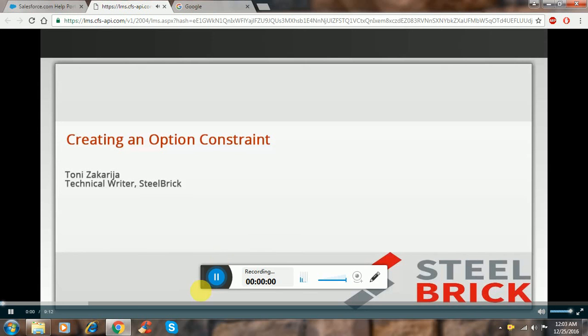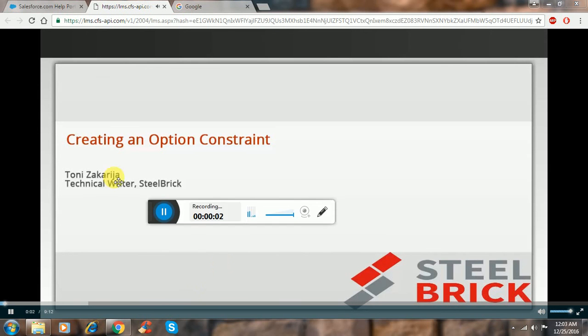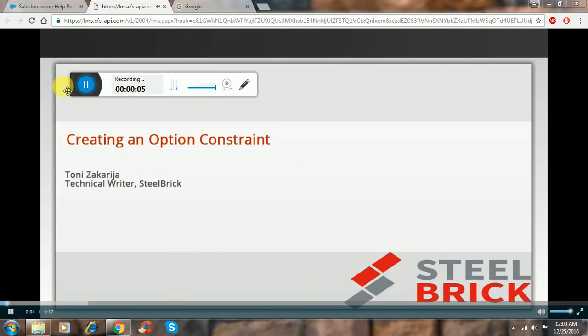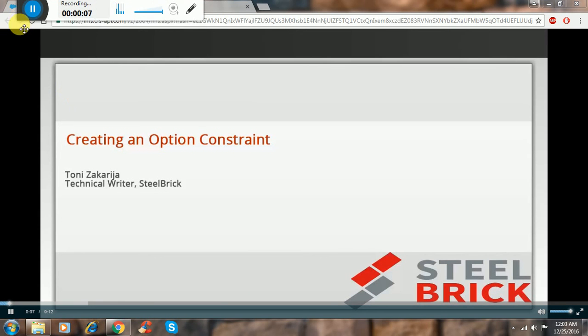In this lesson, we will be creating an option constraint. You want to have an option constraint if you want to exclude one option when another one is ordered at the same time for a particular product bundle. The benefits to option constraints are that they can be used to set option dependencies and exclusions, and can be used in real-time rule processing, which gives immediate feedback to the sales user.